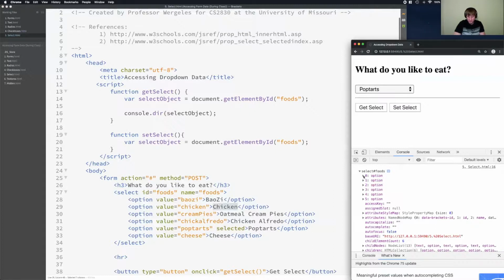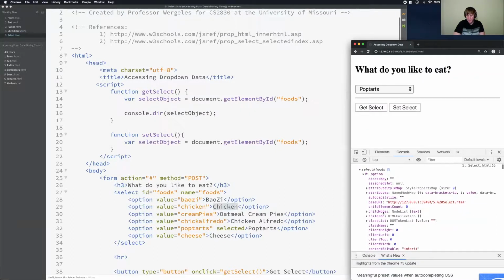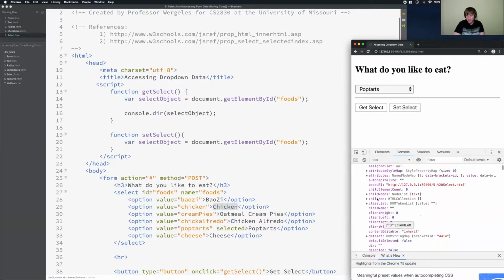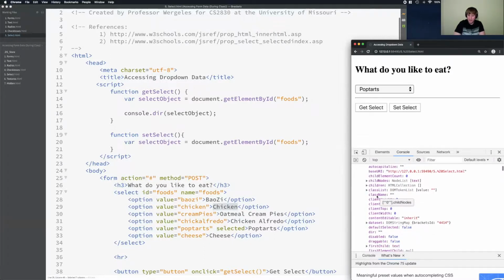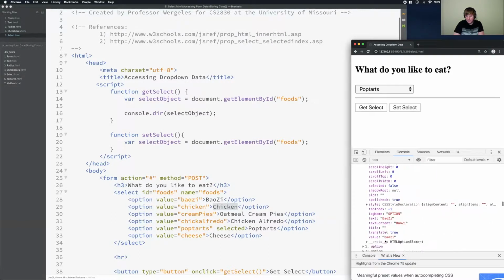Well, the first thing I can do is I can come in here and see if they have a checked. So I'm in the option number 1. Do they have a checked? Okay, they don't have a checked. Well, the other thing I could do is see if they have a value here. So this is the first option. Scroll down. I see they have a value, but it's selected at Pop-Tarts and the value is baozi. So that's not going to tell me anything.